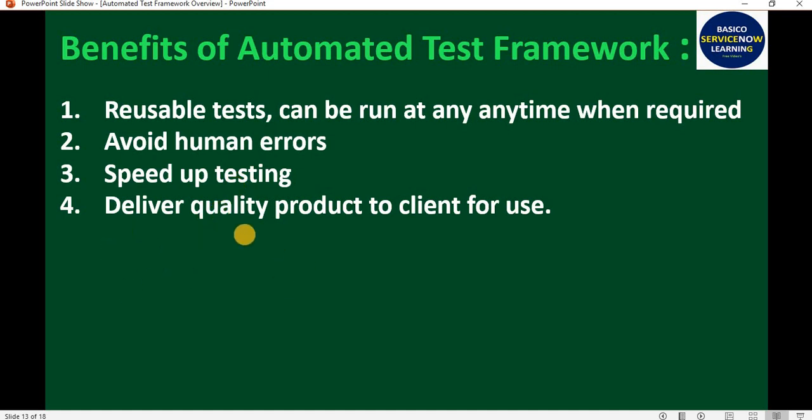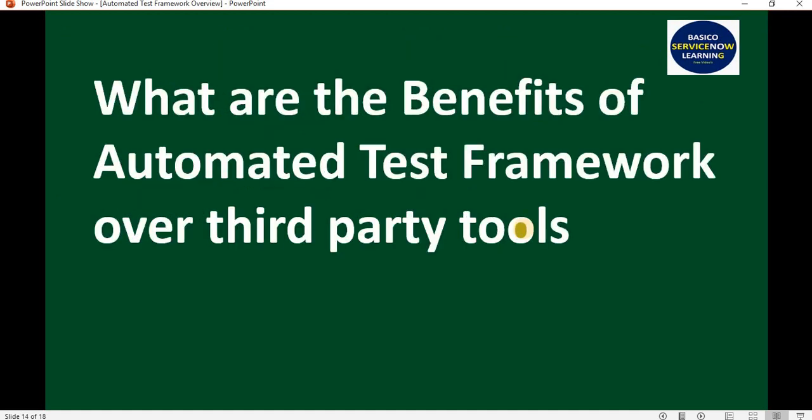The last is deliver quality product to client for use. Definitely testing provides a quality product to clients, right? Now let's see what are the benefits of automated test framework over third-party tools. The third-party tools are basically Selenium, QTP, Test Complete, RPA. There are lots of third-party tools, right? So what is the benefit of this automated test framework over those tools?